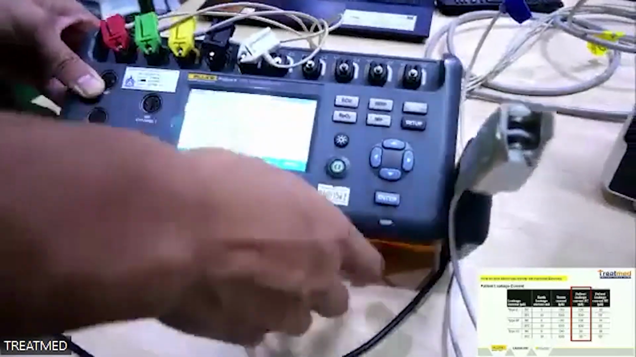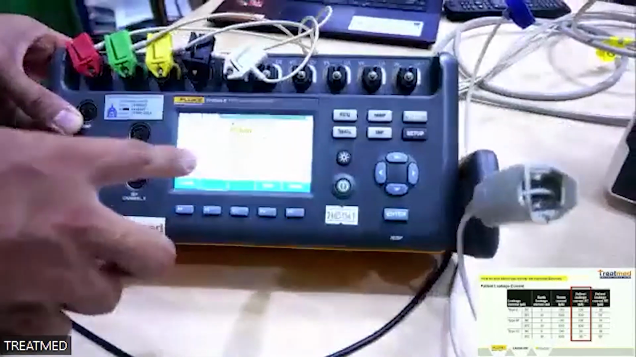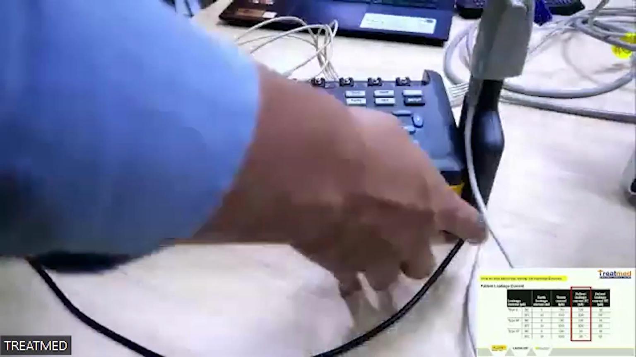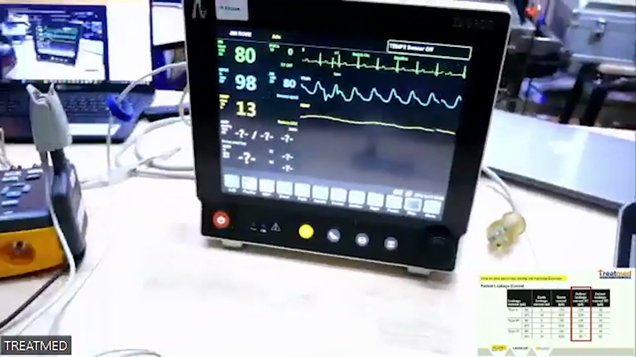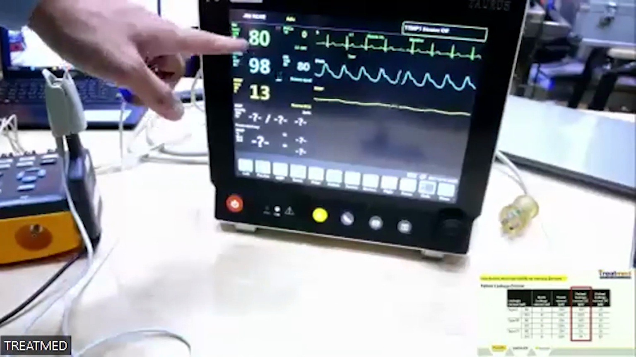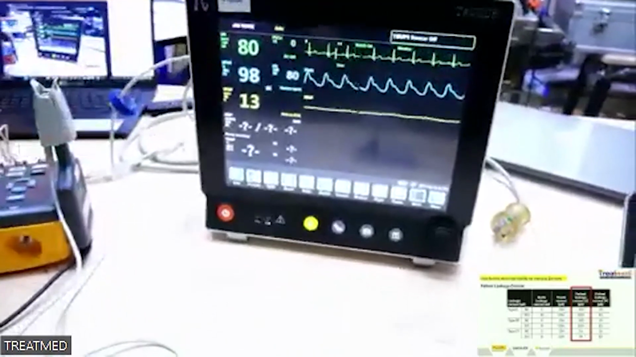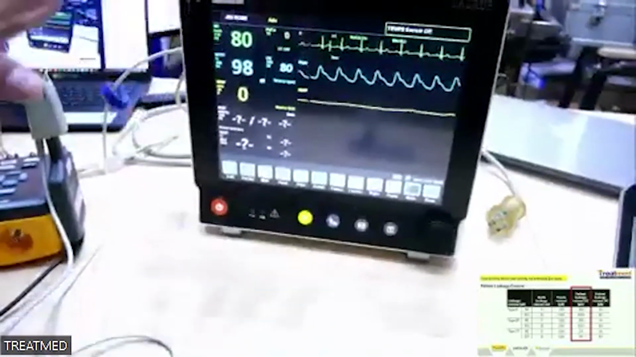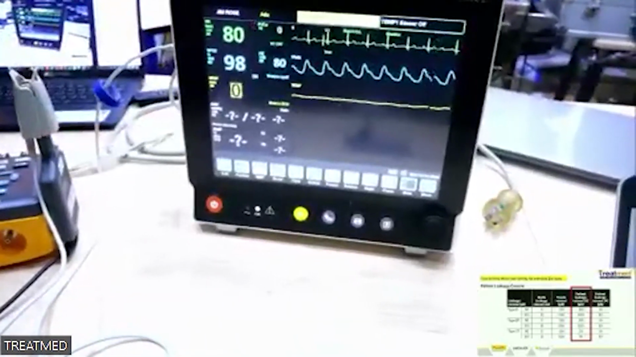Okay, and then when we set the 80 BPM, we compare this simulation value to the patient monitor. Okay, let's come to the patient monitor. The patient monitor shows 80 BPM. It's the same as the patient simulator. This ECG value is passed because there is no error in this case.